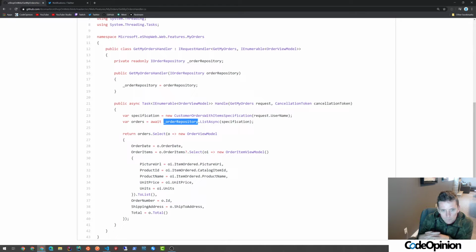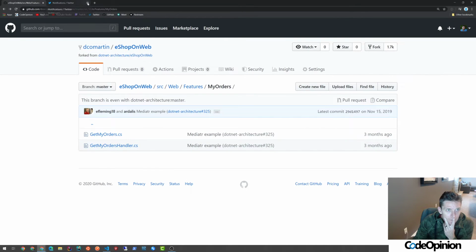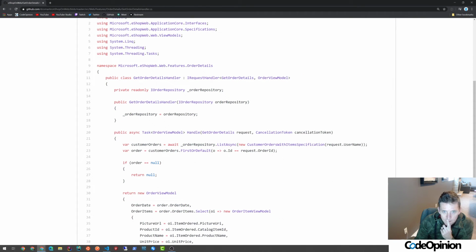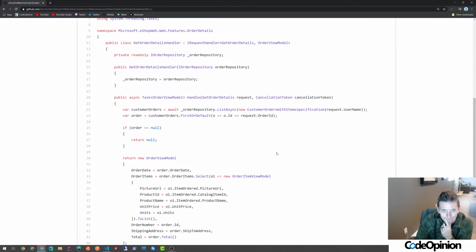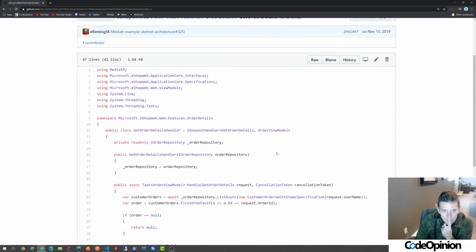Yeah, I wish there was a different example. Maybe there's a different example in here, because this one just happens to be a view model that pretty much needs everything, right? So close that. Let's see what else is in here. Order details. Okay, this one's interesting.